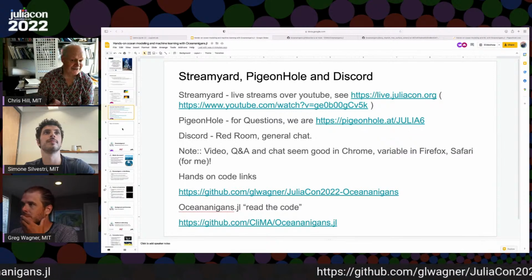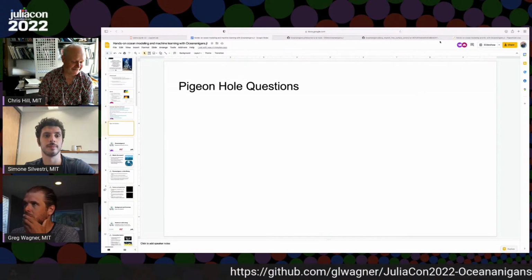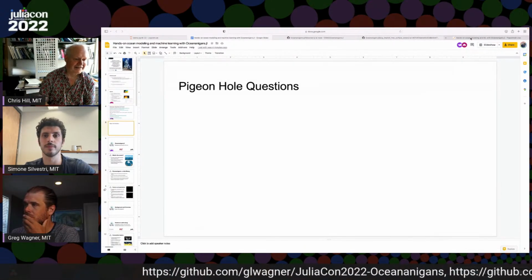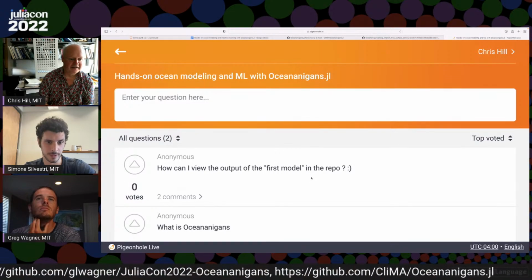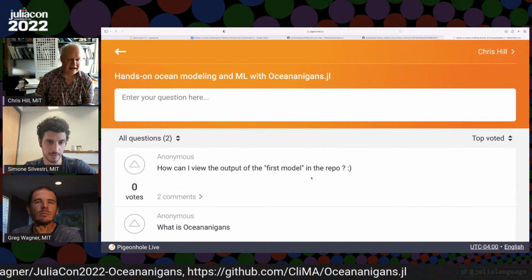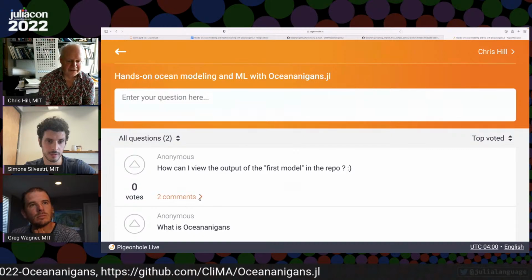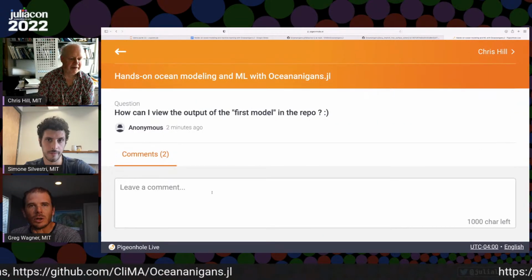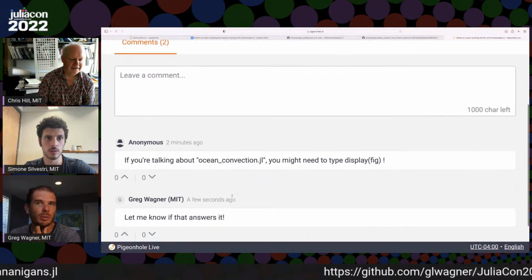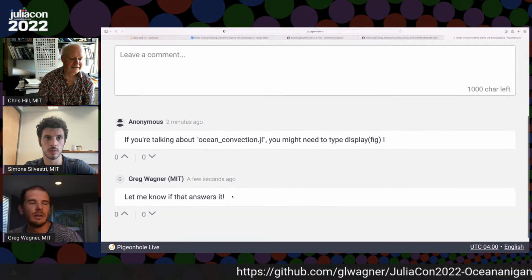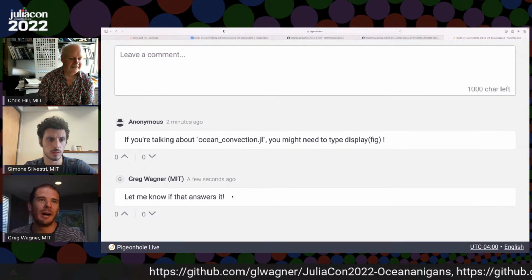Okay, let's check out what's happening in Pigeonhole before we delve in. How can I view the output of the first model in the repo? The first model in the repo is, I forget. I think if you're talking about the JuliaCon 2022 repo, and if by output you mean the plot.